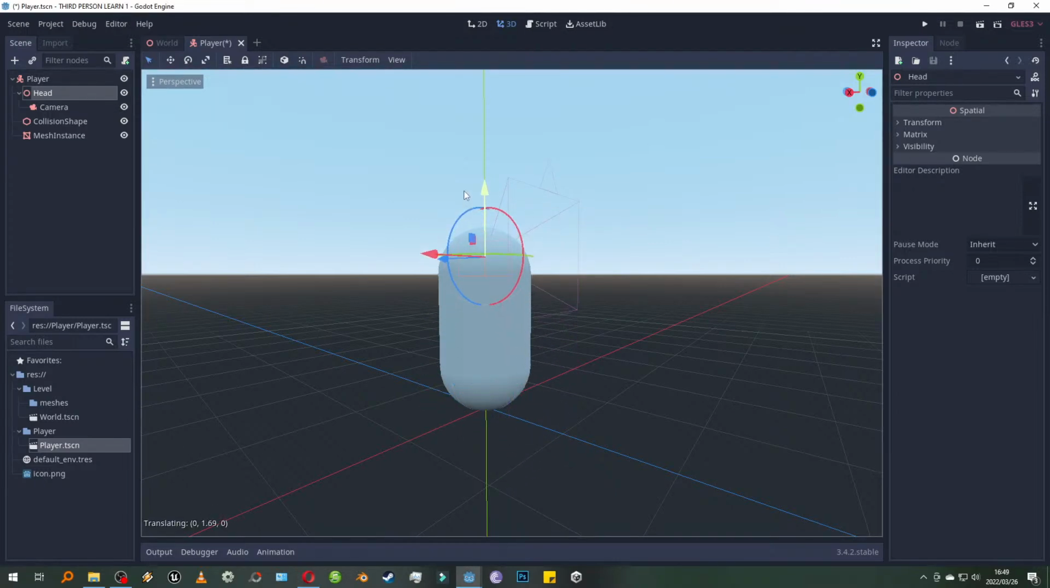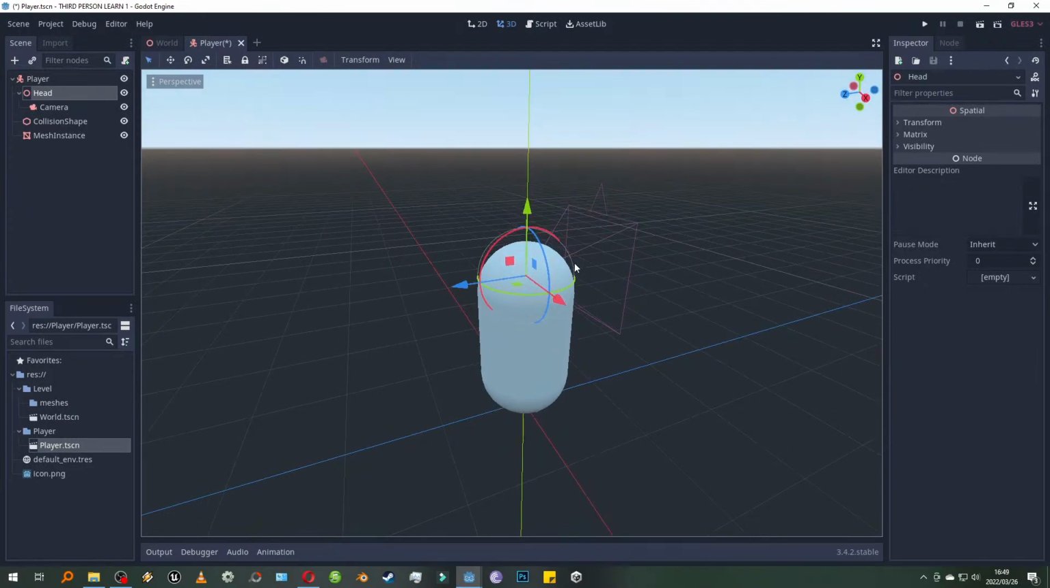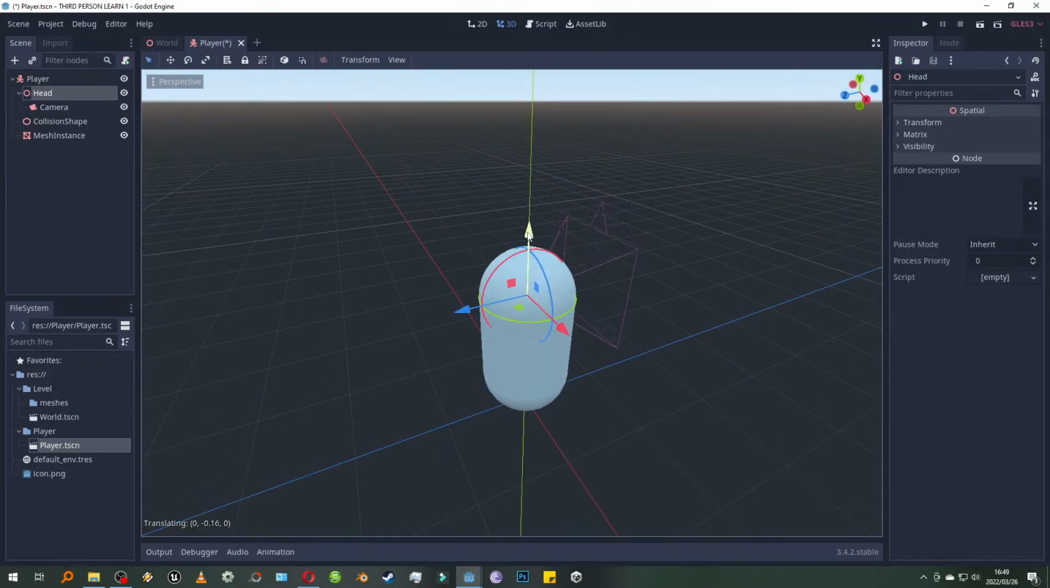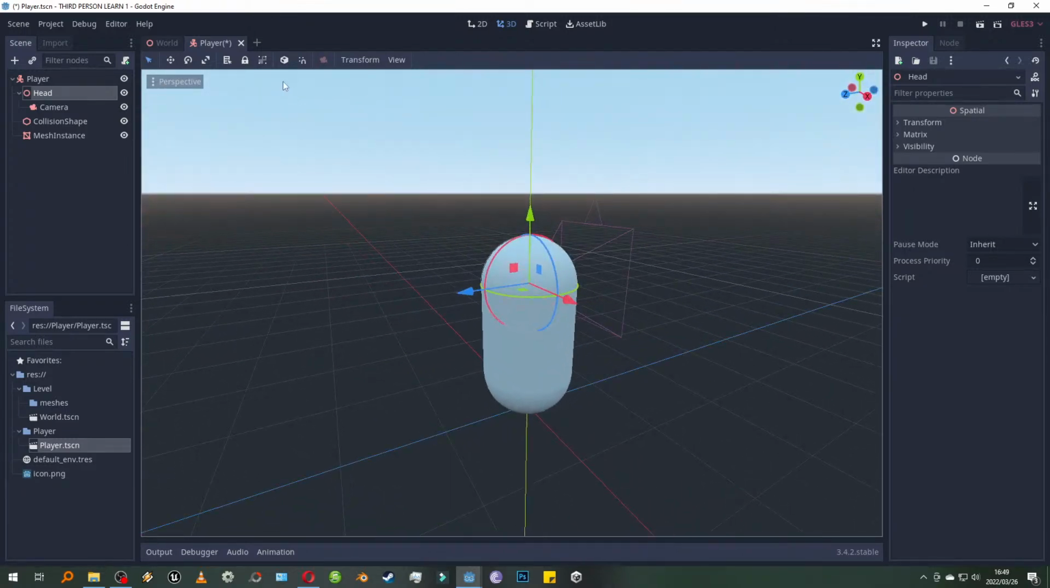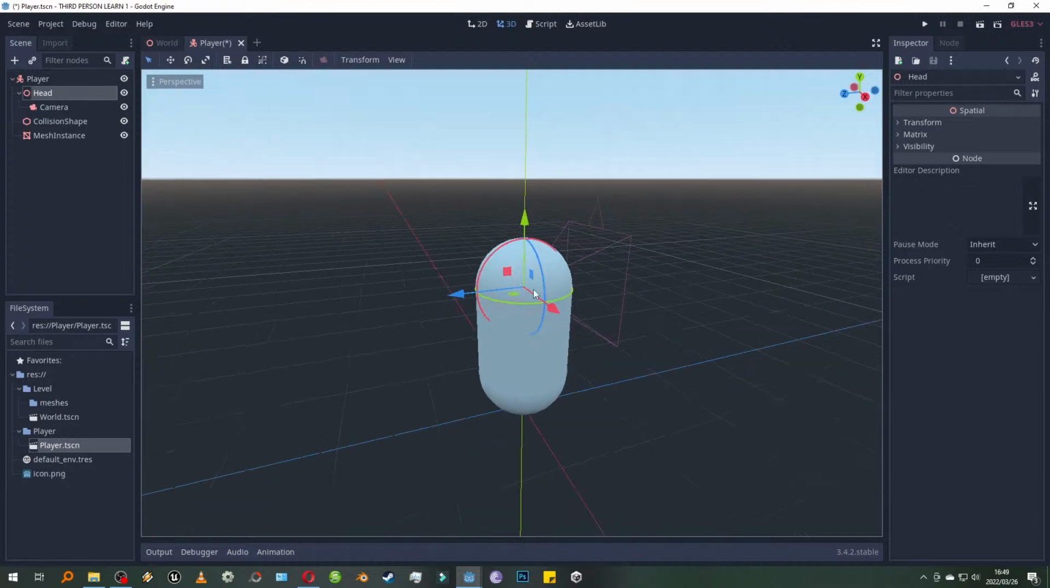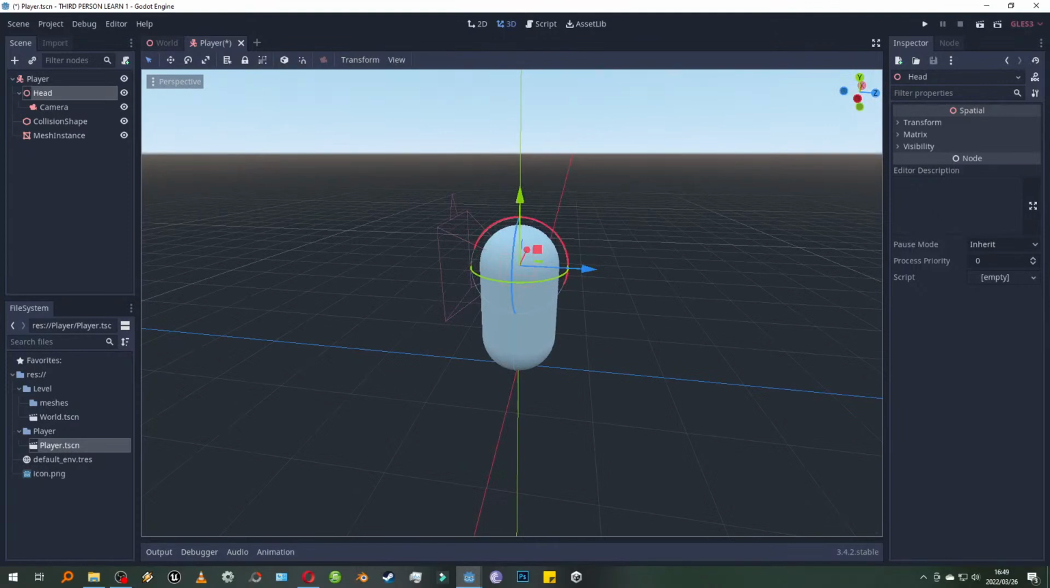Oh, snapping, I have to press Control. Like that, around the y-axis. It will allow us to look around horizontally, and the camera is going to be moving around vertically.